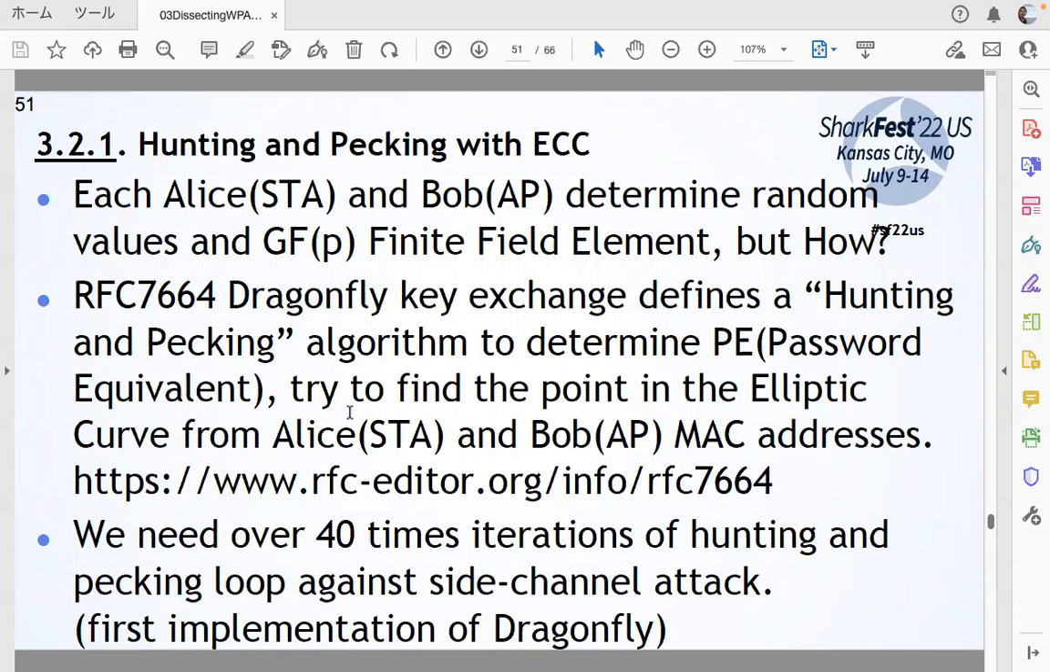So RFC 7664, Dragonfly Key Exchange, defines a hunting and pecking algorithm to determine the password element. Try to find the point of the elliptic curve from Alice and Bob's MAC addresses. We need, at first, implementations to calculate over 40 iterations of the hunting and pecking loop against side channel attacks.